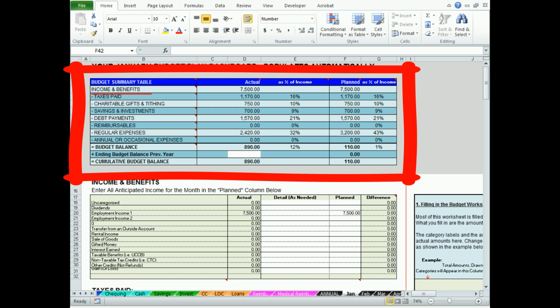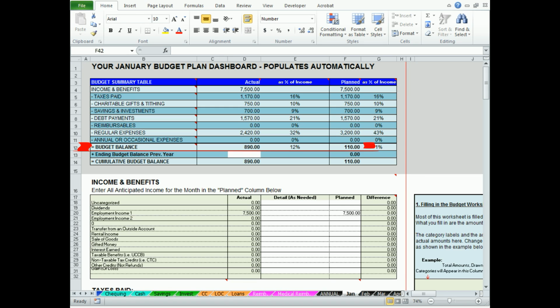The first is income and benefits, which is income you receive through any of the income categories in the general ledger. This is followed by taxes paid, charitable gifts, money you set aside in savings and investments, debt payments, reimbursables, regular expenses, which are expenses you incur every month, and annual or occasional expenses, which are expenses you incur only once or a few times during the year. Your budget balance is what is left over from your income and benefits after you have assigned amounts to each of the other 6 budget categories.